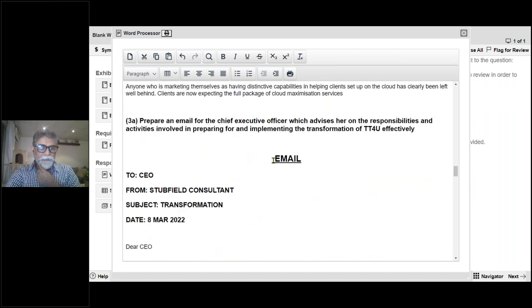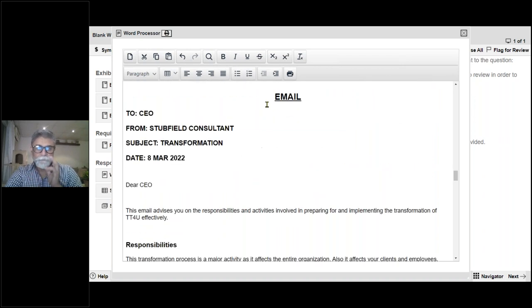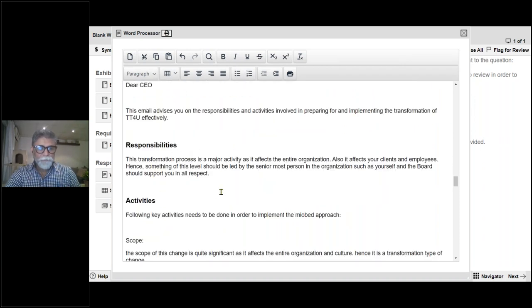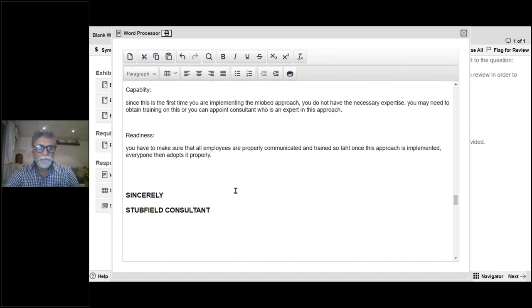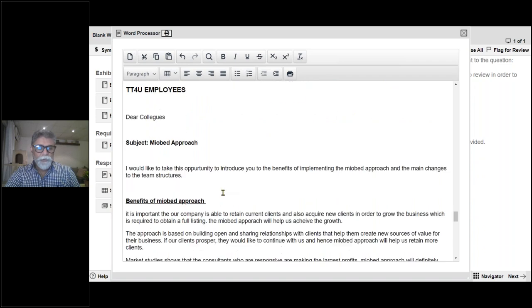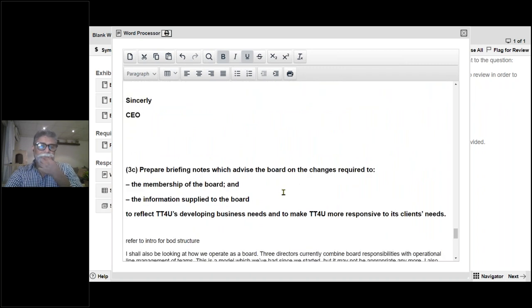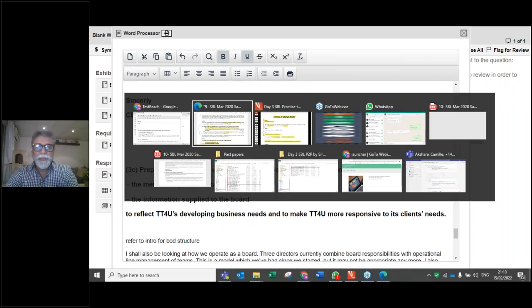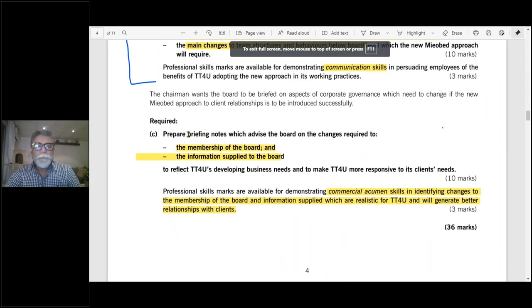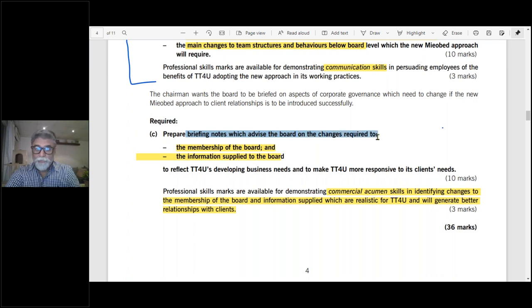So today we did an email about transformation, responsibilities, and activities, and then we did a letter talking about the approach, benefits, and changes to the team. Now, let's read 3C directly from the scenario. Prepare briefing notes which advise the board on the changes required to the membership of the board and the information supplied to the board. Commercial acumen in identifying changes to the board and so on, okay.